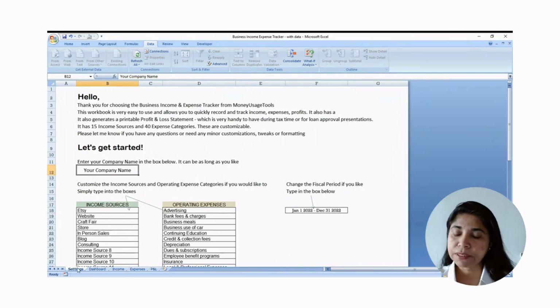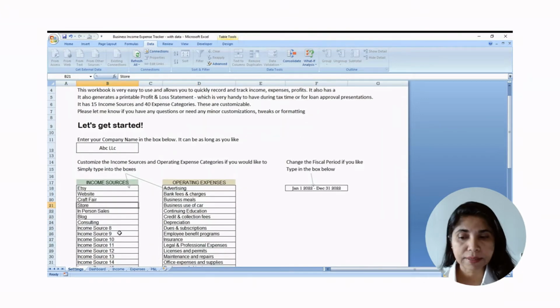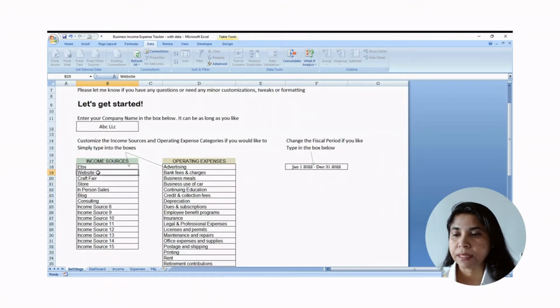First, we come to the settings sheet. Over here, you can enter your company name. Let's call it ABC LLC. Then we come to the income sources and the operating expenses of your business. These are all customizable. I've entered some income sources like Etsy, website, craft fair, store, in-person sales, blog consulting, etc. You can add any more as you like. You can just directly type over there, another income source.